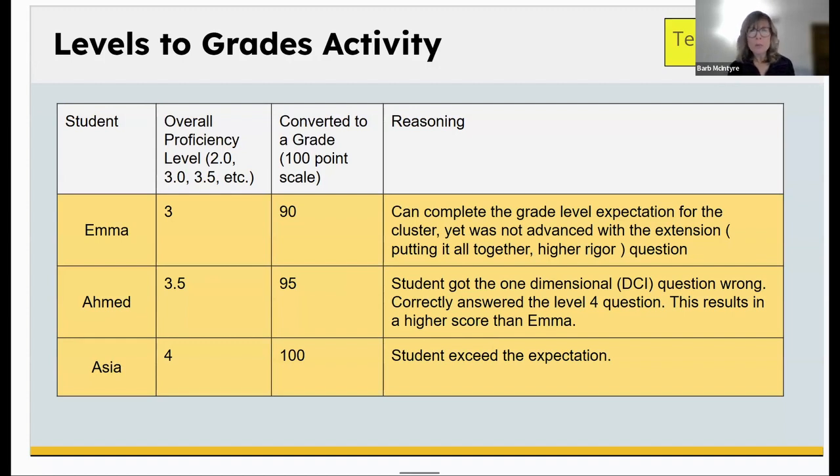So Ahmed is the one you'd really want to take a look at, like, what did that final response look like, to know how much you would take off his response. And I thought it was really interesting that Ahmed, for group 2, got a higher grade than Emma because the putting it together higher rigor question was wrong, where Ahmed missed the easier, just more one-dimensional scaffolding kind of question. So really well done.